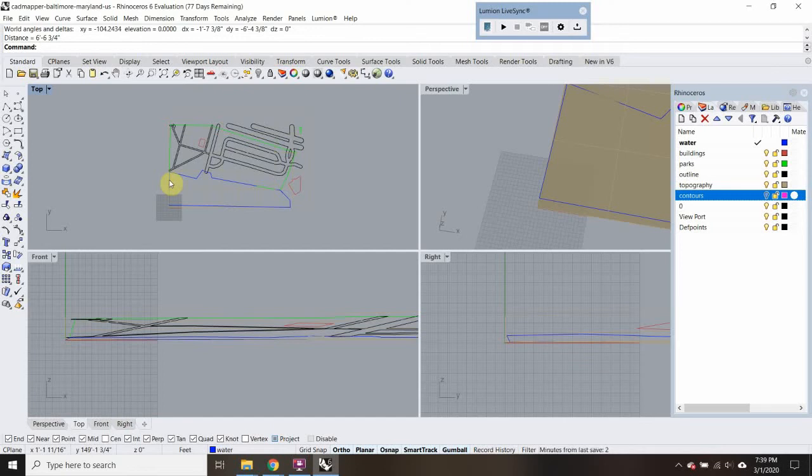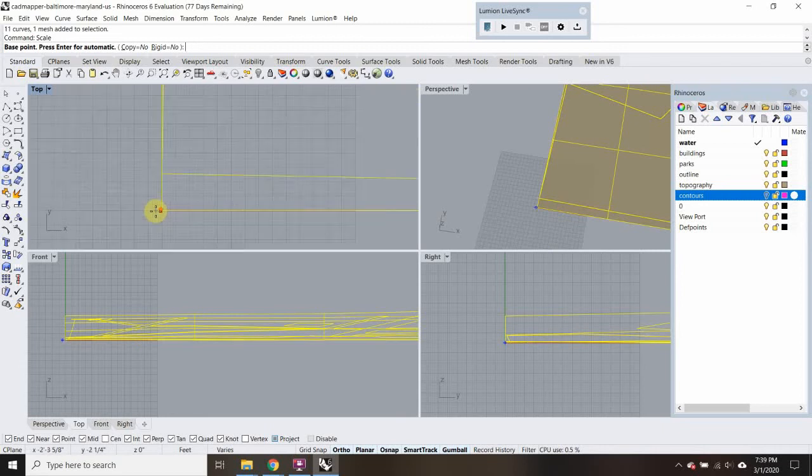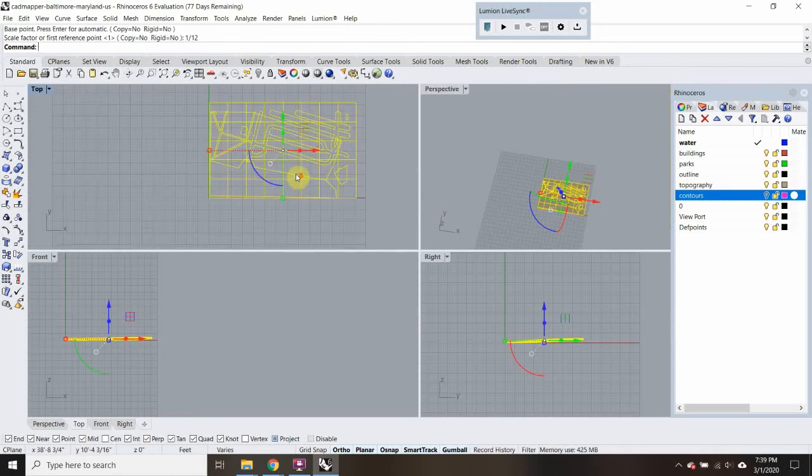So first thing I'm going to do, I'm going to select everything, and I'm going to bring it down first. So let's say we were going to go to 1 foot equals 1/32 of an inch scale. So it's pretty small. So I'm going to select everything, type in scale, press here, somewhere near the 0 point. Okay, and my scale factor is going to be 1/12. That's brought it down from feet to inches. So right now in this model, 1 foot in real life is 1 inch in my model.